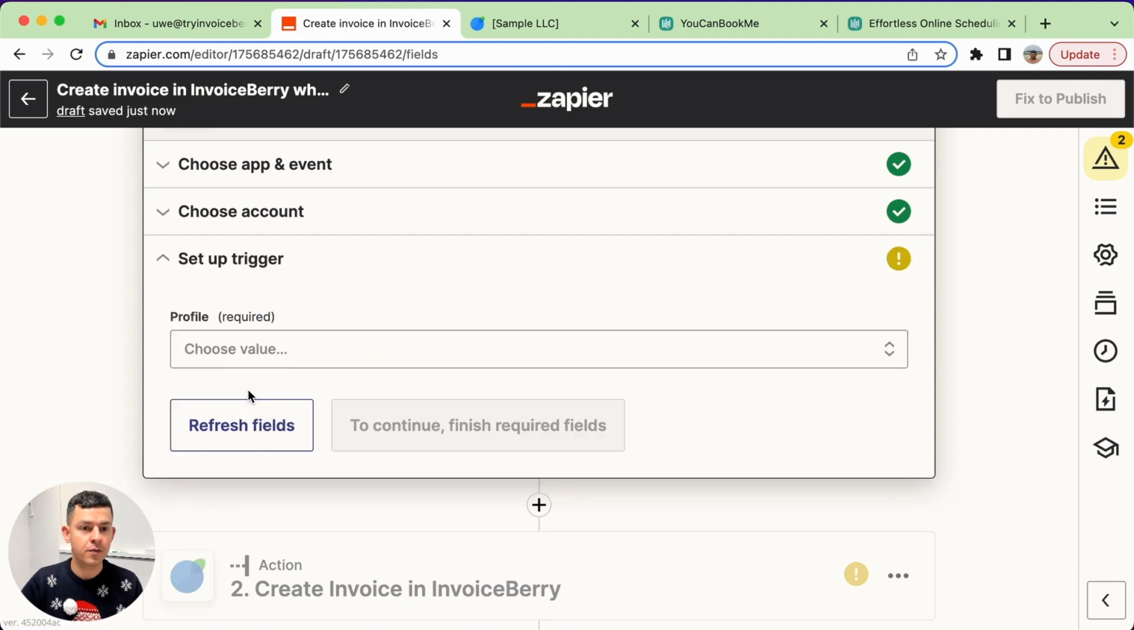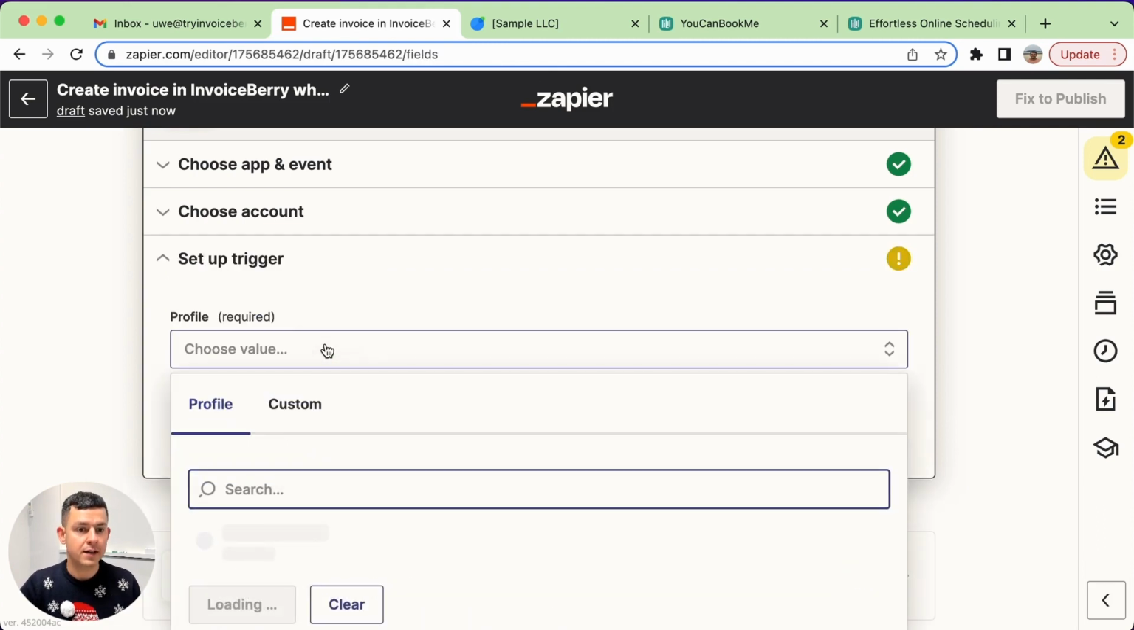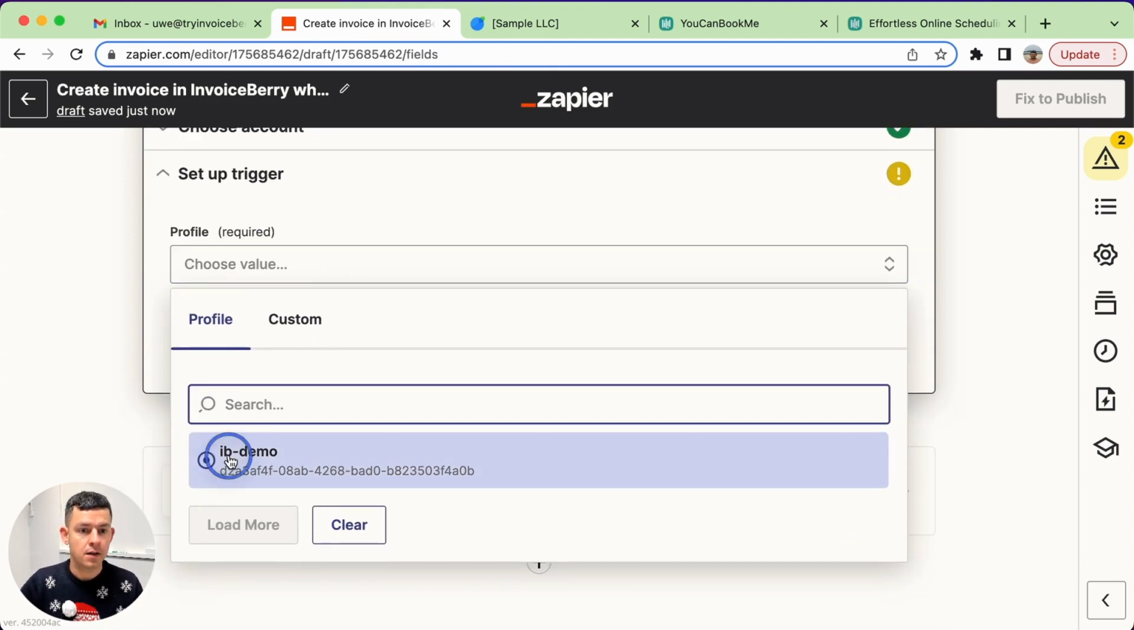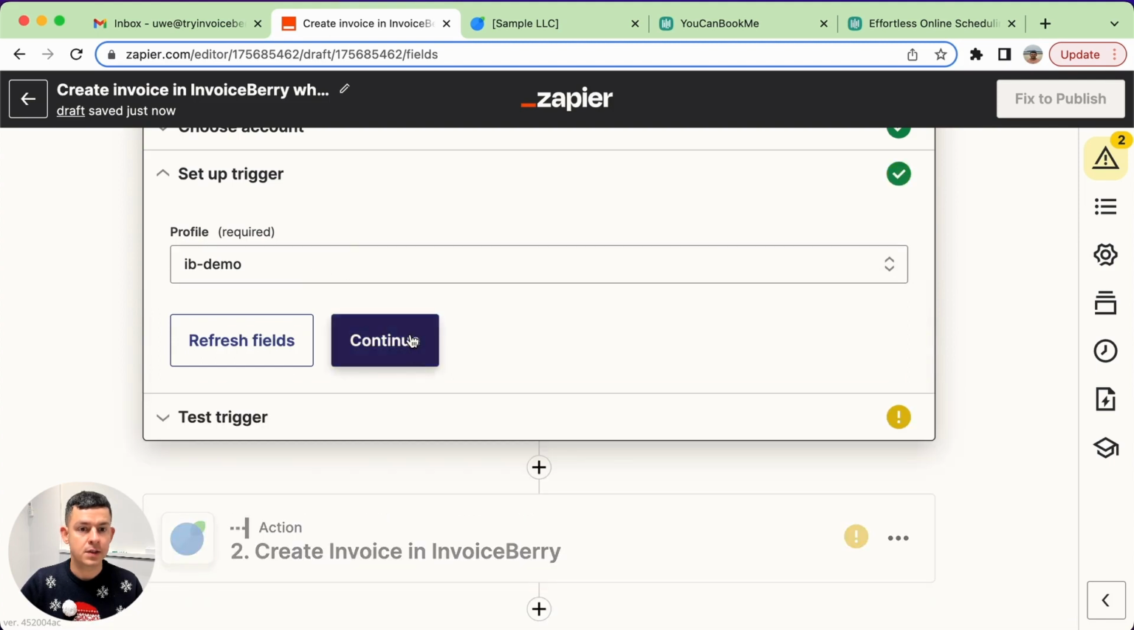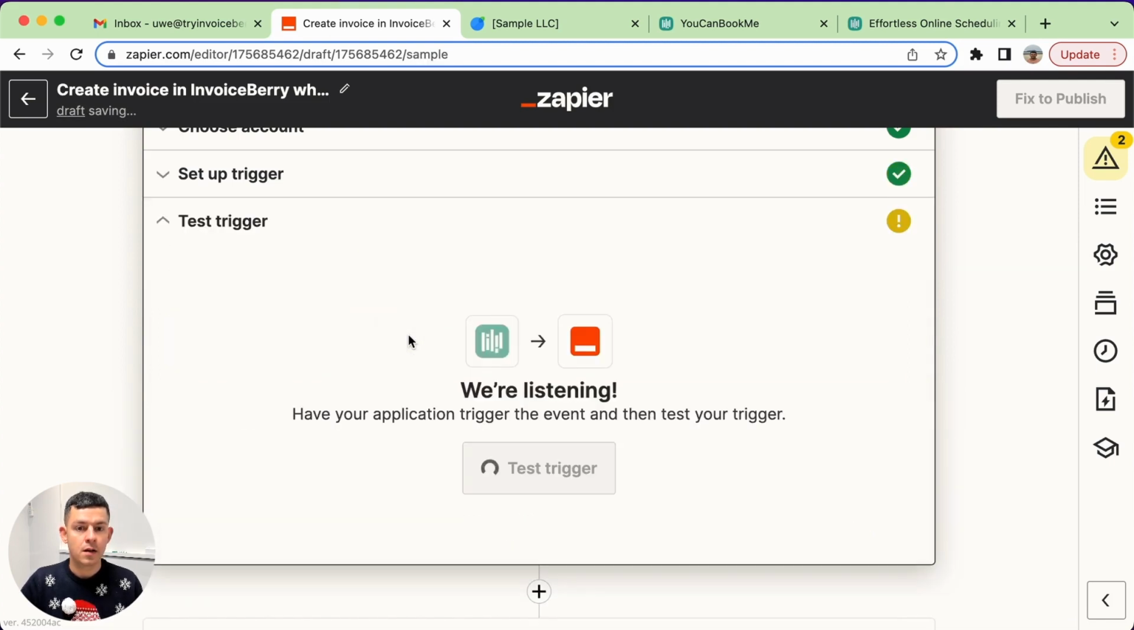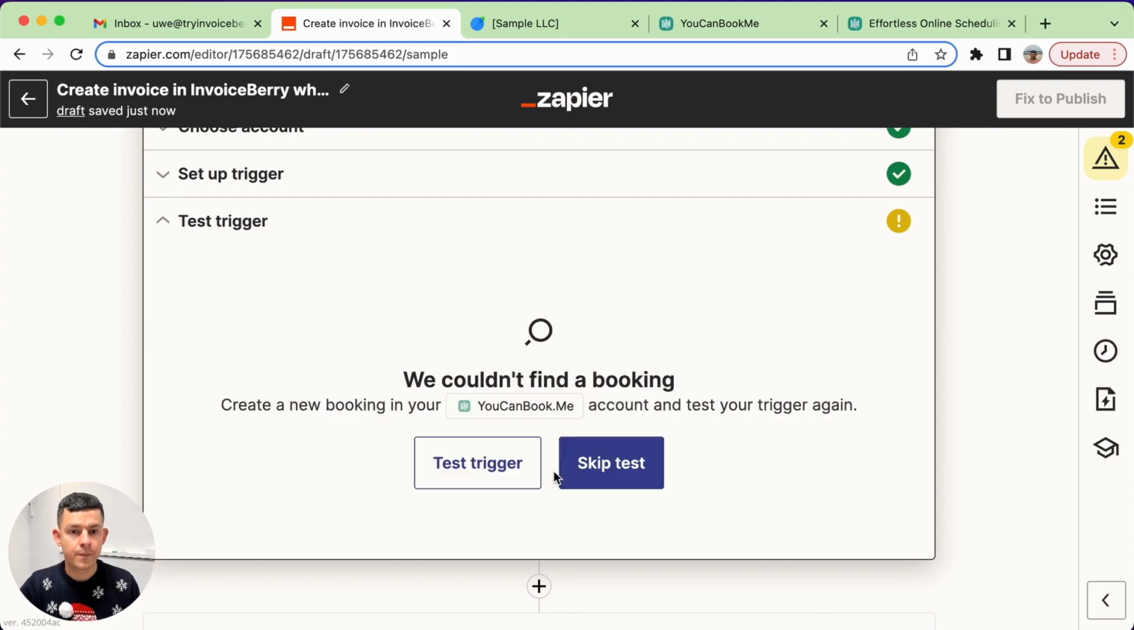Let's click on continue. And now we have to select the profile. That's my demo profile. Click on continue. Okay, perfect. Now we want to do a test trigger. Let's click on test trigger. Okay, they couldn't find any booking because I haven't booked any calls with myself yet.